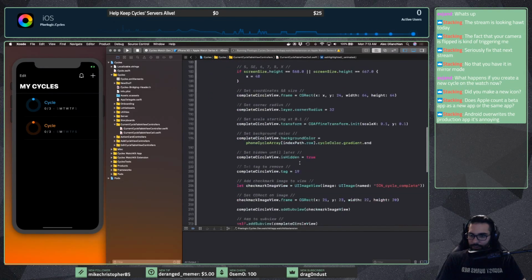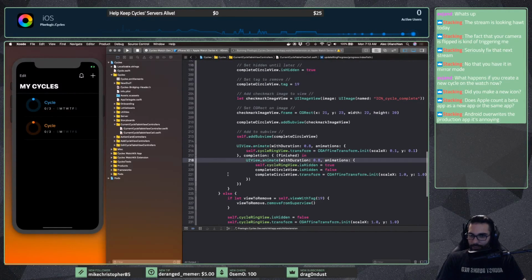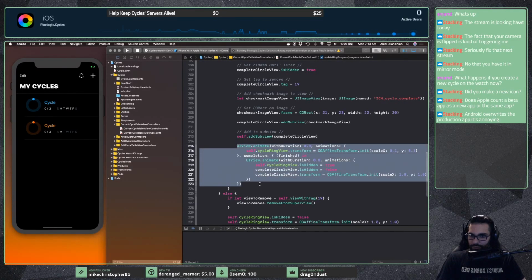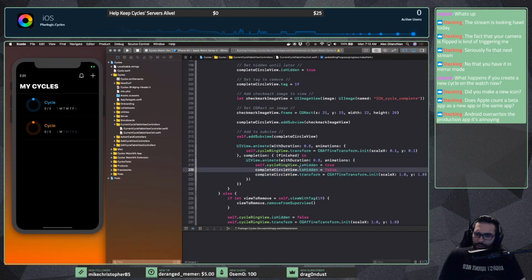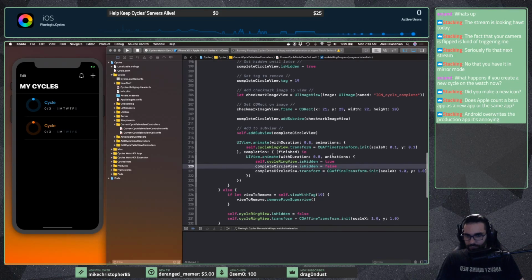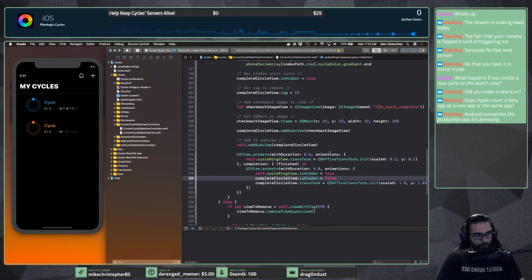Oops, that is current cycle table view controller. Oh yeah, update progress ring. Wait, what? This is already here. What did I do? I must have done something incorrectly.